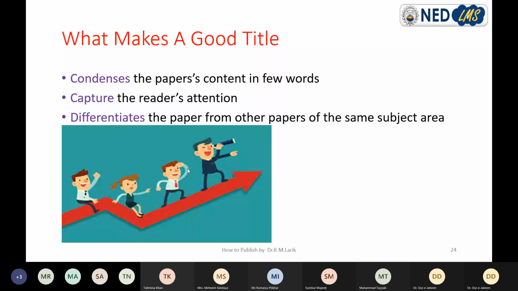Okay, what makes a title good? What do you think? It condenses the paper's content in few words, captures the reader's attention, and differentiates the paper from other papers of the same subject area, right? See the team, the emotion, the people, they are looking for something, and finally they have found it, right, with the help of this. So you need to make your title very good, attractive and eye catching.